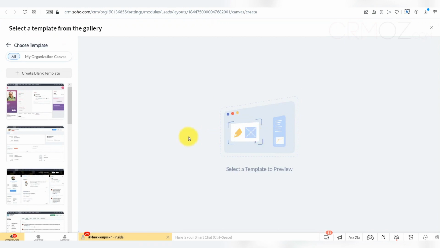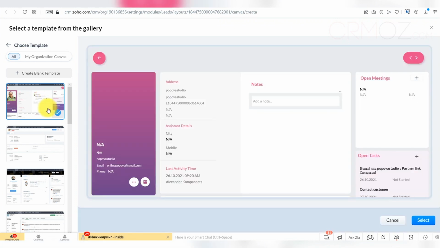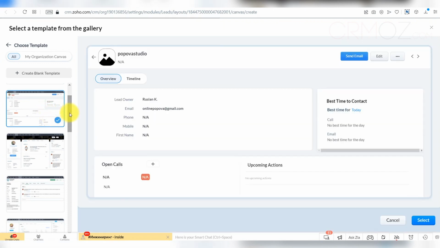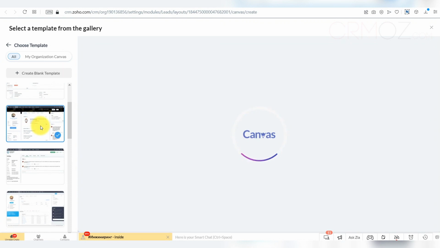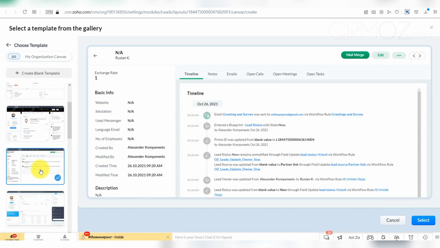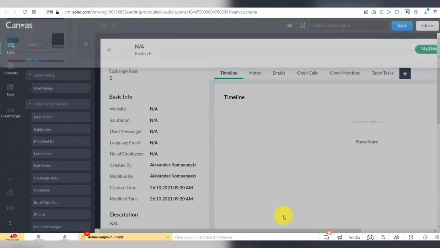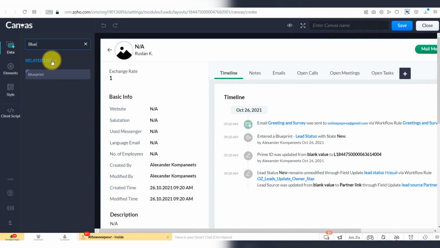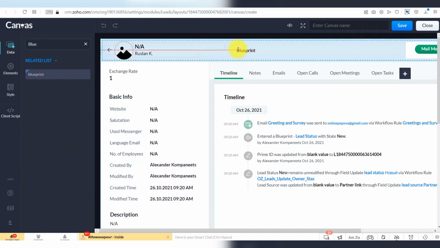Canvas allows us to build a template from scratch or just select from the list of pre-built templates ready to use for our leads module. For example, I love this one. But I can't find here a blueprint transitions button. Let us select this template and learn how to find blueprint transitions and place them to our template.